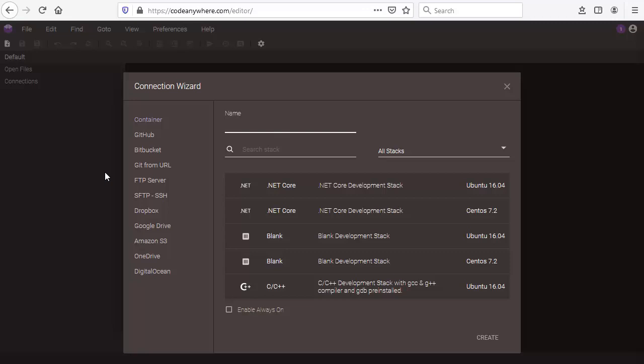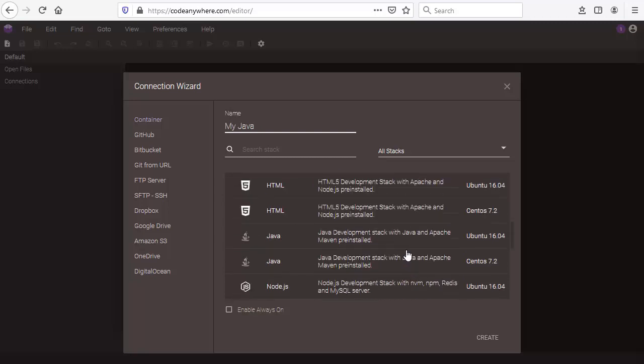Alright, I've logged in with my trial account, and the first thing I want to do is set up what they call a connection, which is kind of a stack of technology that you're going to be using. Let's call it My Java, and we'll go down and pick a Java stack. Click Create.